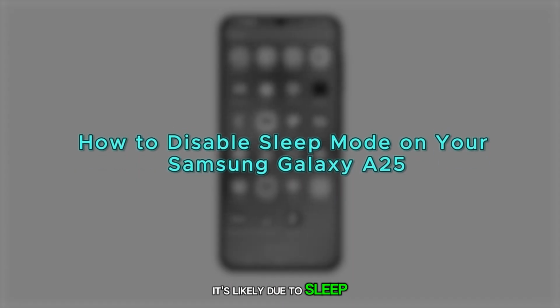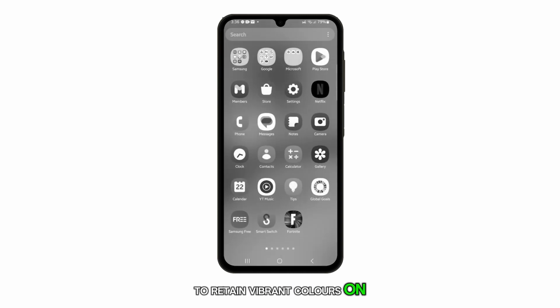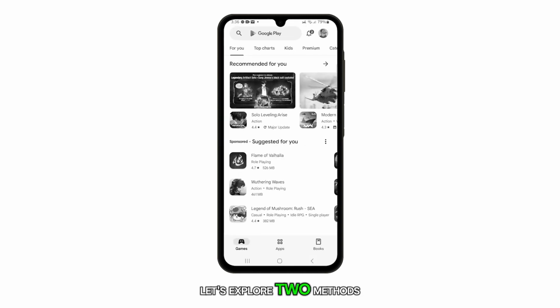If your phone's display has turned gray, it's likely due to sleep mode being enabled. While this feature conserves battery life and minimizes distractions, you can easily disable it to retain vibrant colors on your screen. Let's explore two methods.